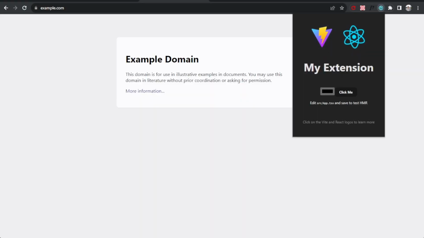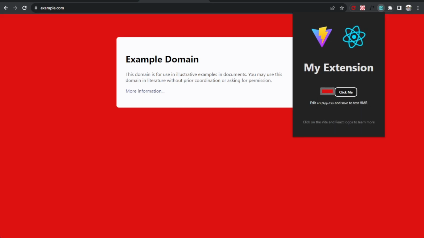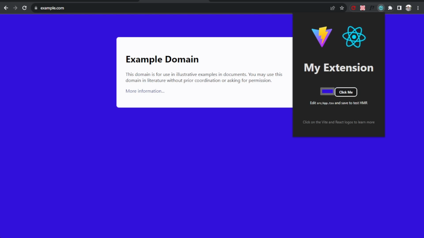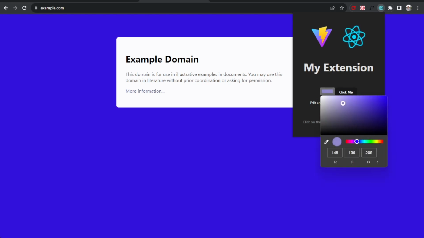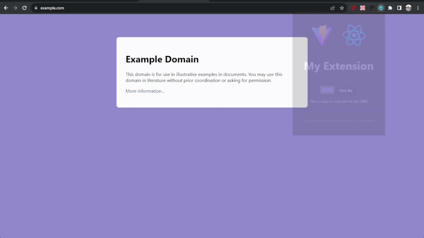This is a Chrome extension that you can click on in the top corner of your browser and it will open up this little pop-up. This has a color picker in it, and you can select a color and click this button and our extension will change the background color of the web page that you're on. Fairly simple, but you'll learn a lot about Chrome extensions by building this.